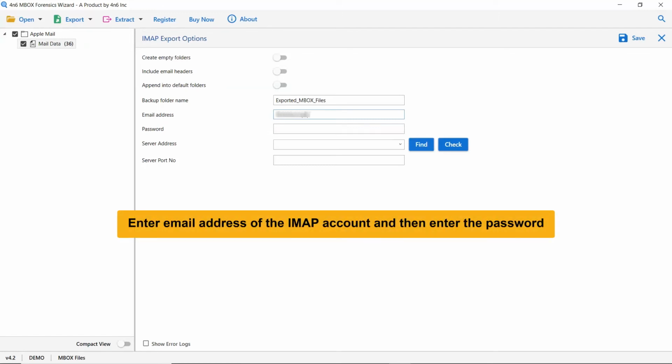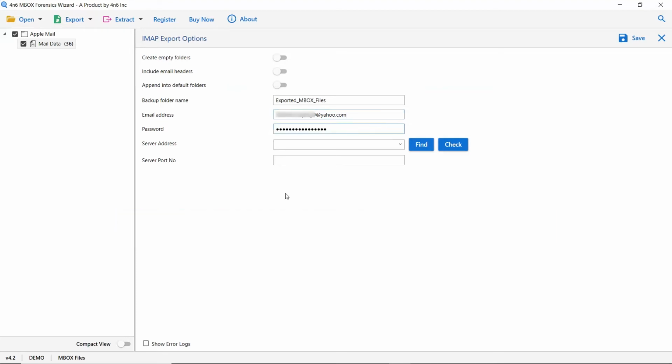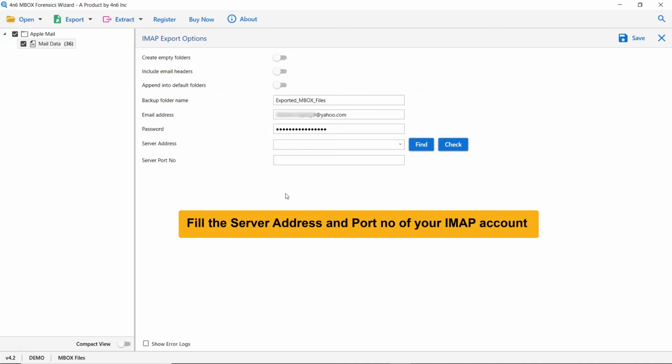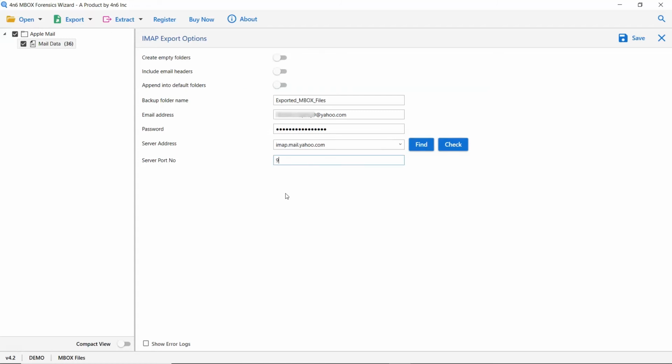Then, fill the email address, password, of your IMAP account. Also, fill the server address and port number of your IMAP account. After all, click on the Save button to start the process of Apple Mailboxes to IMAP account migration.